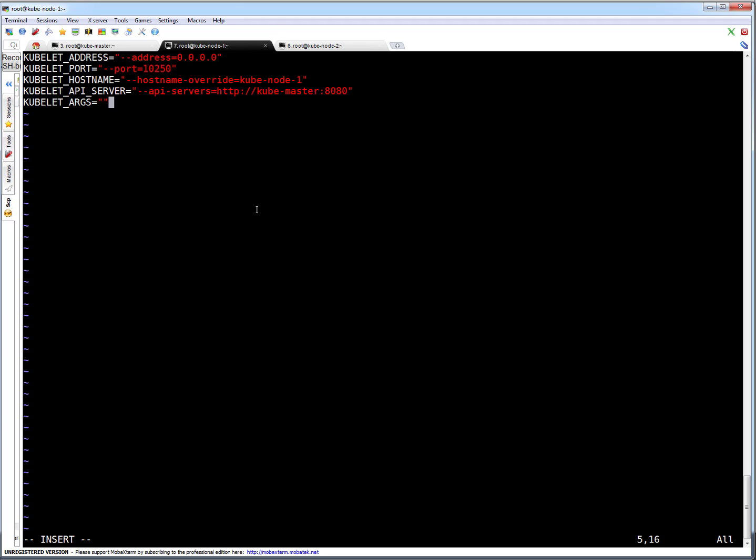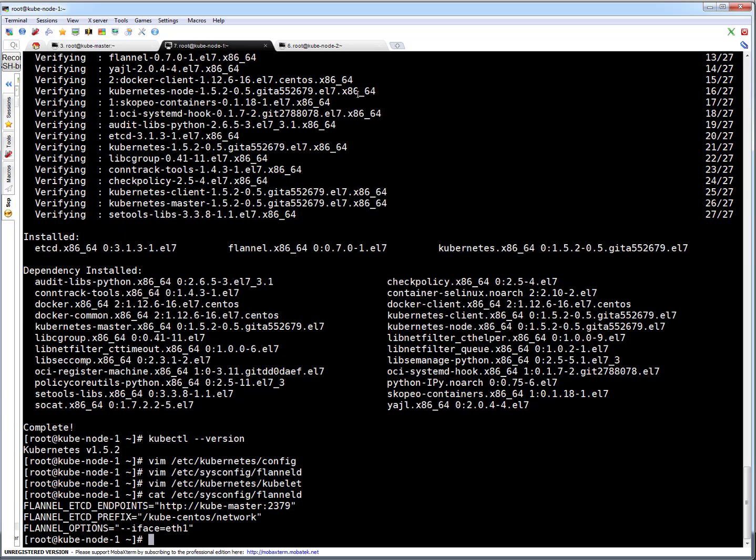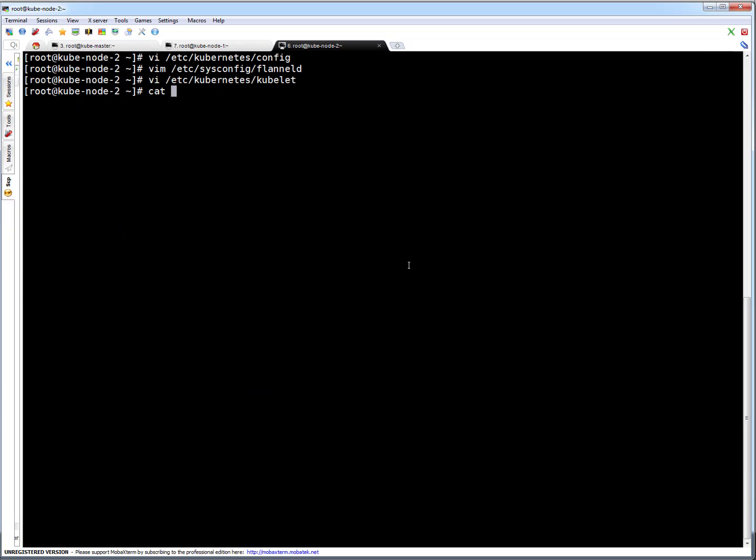Before saving, I want to tell you again, I already explained here. I'm telling this is the API server, which is the master node, and kubelet hostname, basically that's the node. I'm saying this is the node name for this particular machine. Saving this file. Okay, configuration is done. Next thing, I've already configured Flannel on both machines. Let me quickly verify. Yeah, it's got configuration. Let me check on the other node.